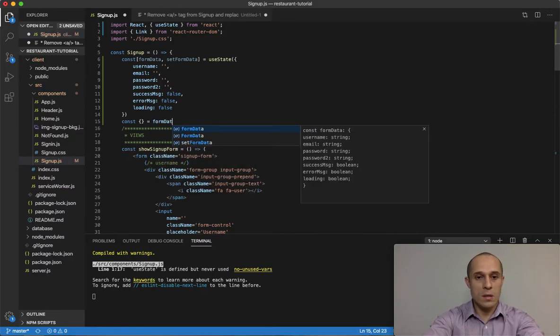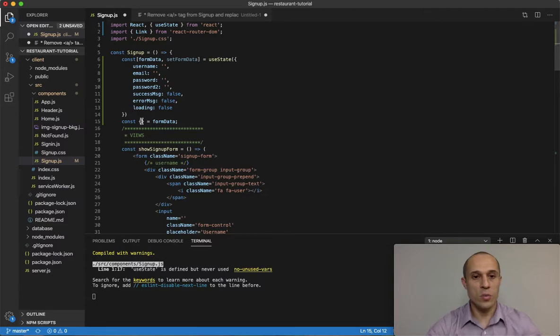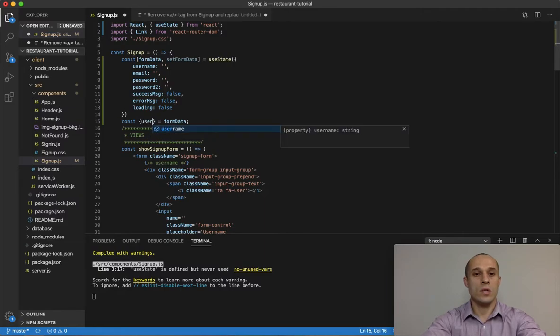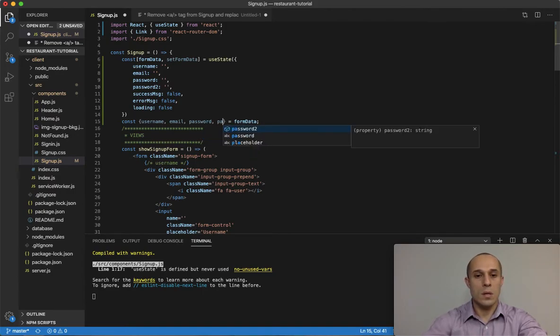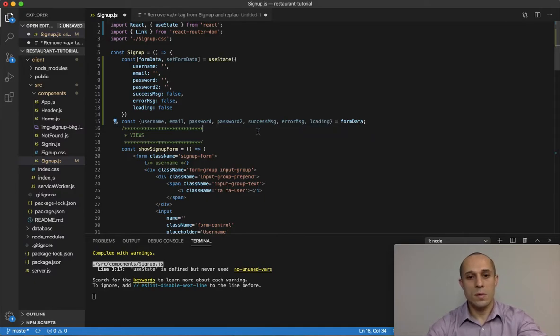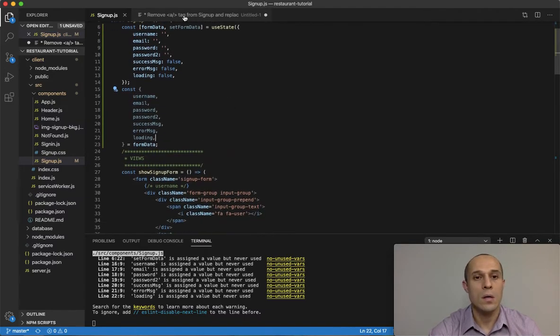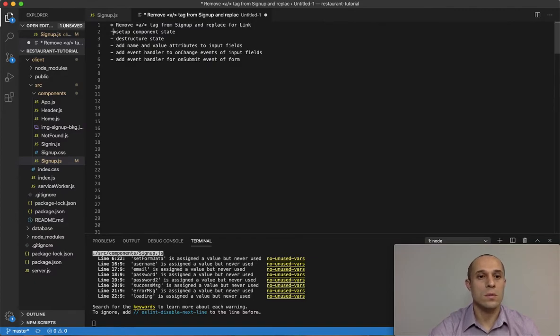From formData, I want to destructure all of this right here: username, email, password, let me do password2, success message. All right, good. So now we can just refer to them individually, just call them directly, username, email, and so on. So we destructured our state.